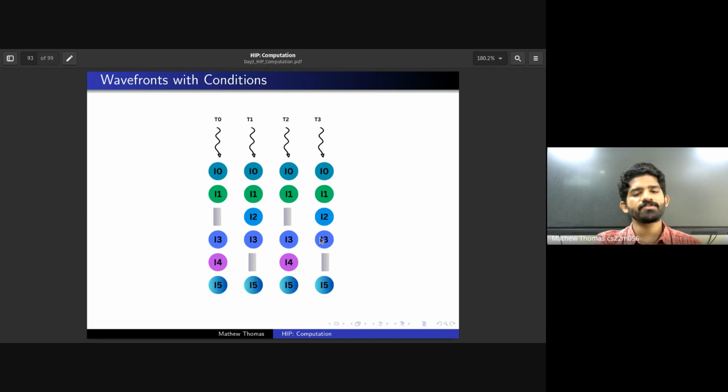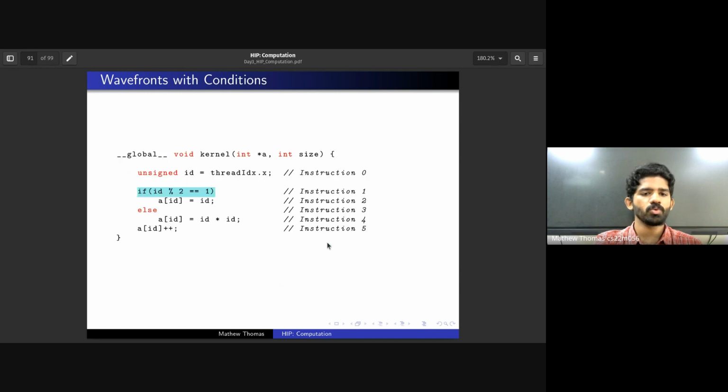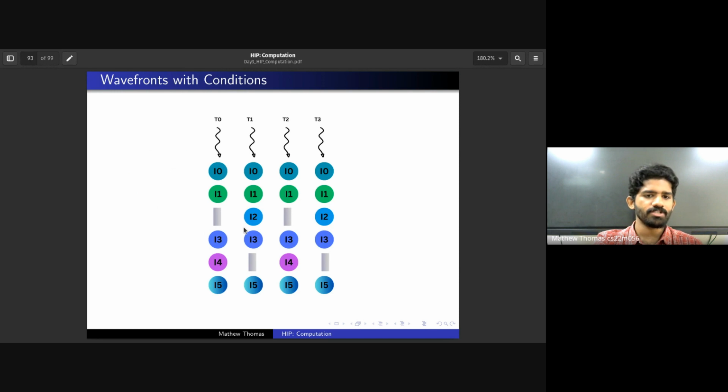And if instead of an else, it was another condition, say if ID mod 2 equal to 0, then all of them will definitely see that instruction. But when it comes to the next statement, which is AFID equal to ID square, only the threads which satisfy that condition, T0 and T2, can execute it, while T1 and T3 do not do anything. And then finally, we come to I5, which will be executed by all of them.